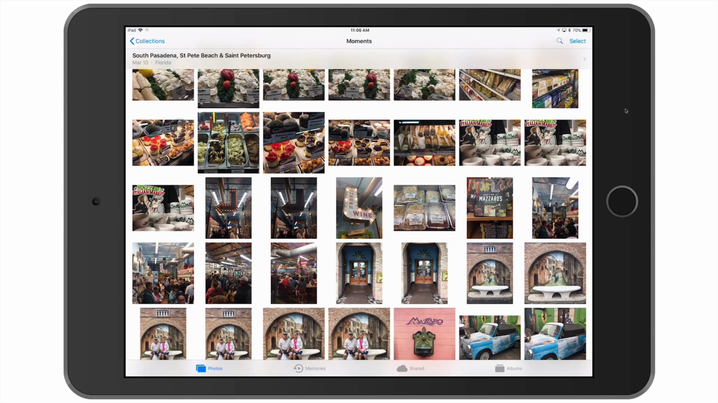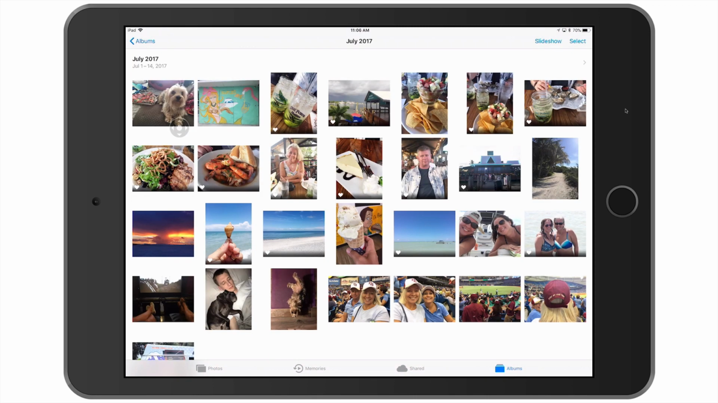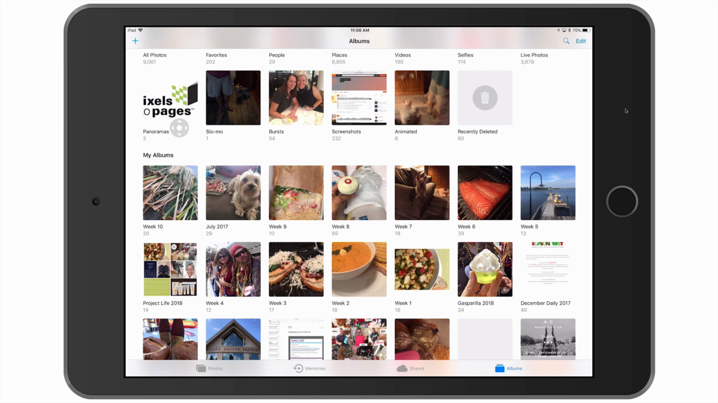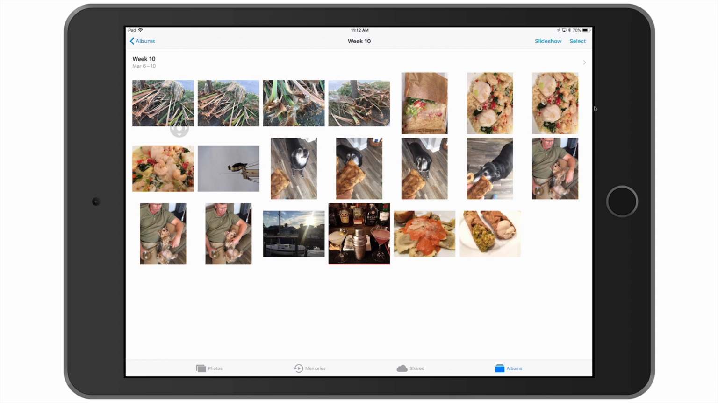Now all of those pictures that I have selected, tap on Albums, you can see that I have a new week 10 album right here in my album section. Now before I go into Project Life and start creating my pages for week 10, I will probably come back to this album, take some of these pictures out that are duplicates. I will go back and visit those pictures from that Italian market, add some more pictures into this album, and then I'll get to work on creating pages for week 10.